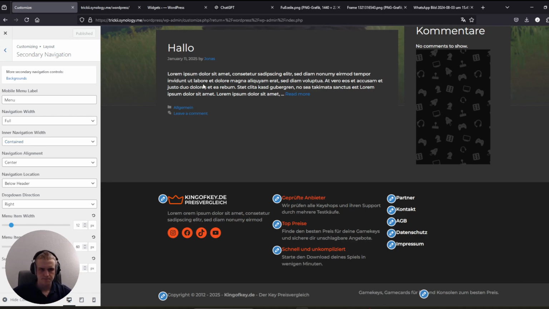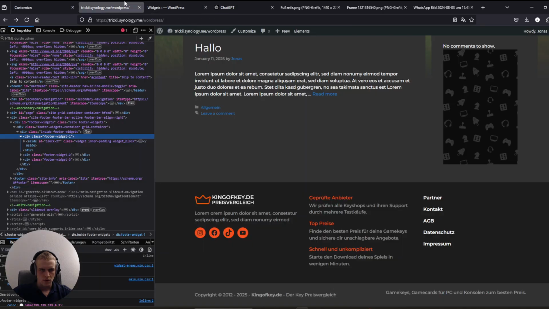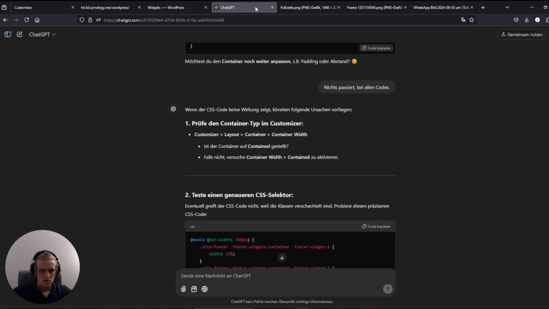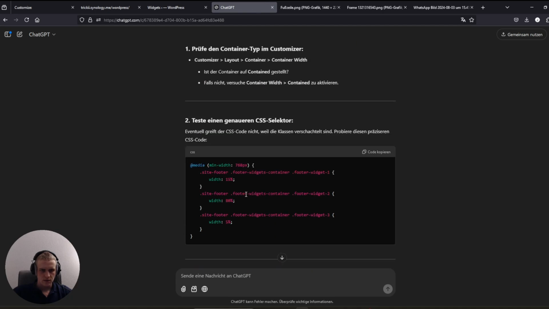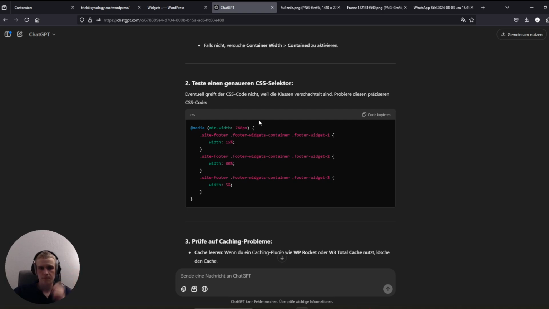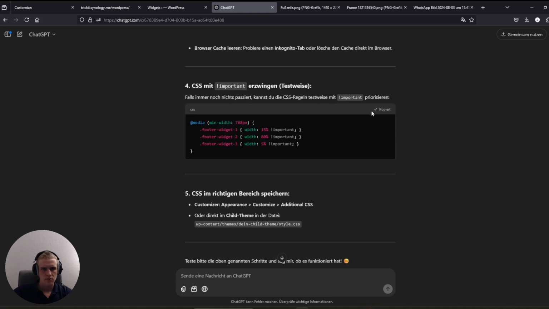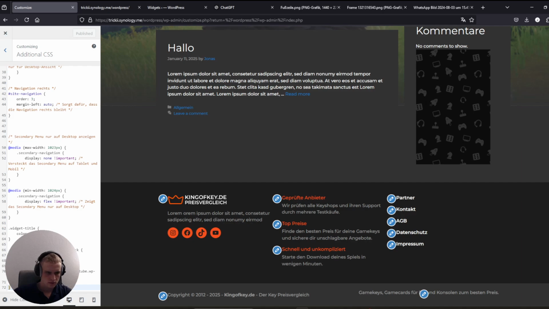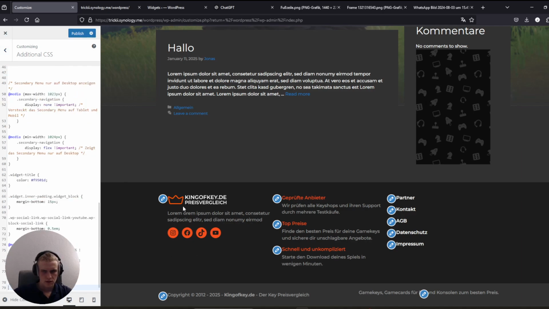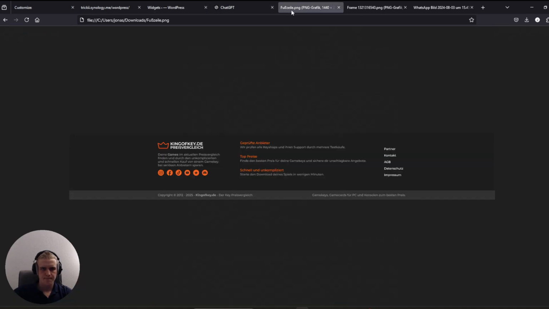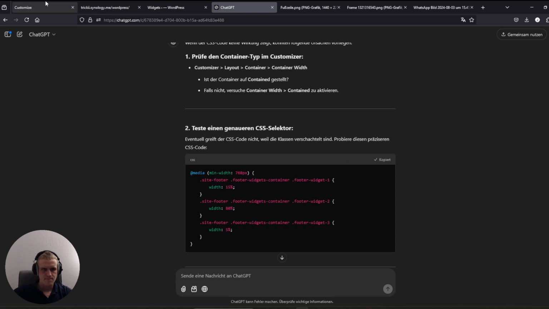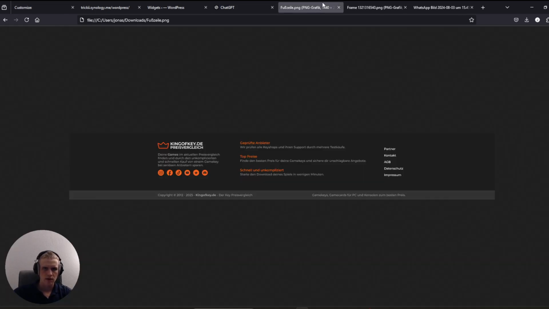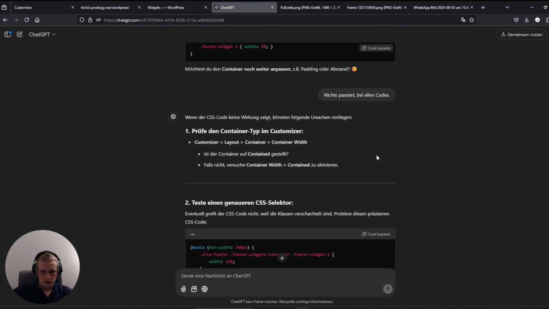So yeah, what can we do? Test a CSS selector. Okay, use important for this option. Still nothing. Let's try this one. Also nothing. Okay.